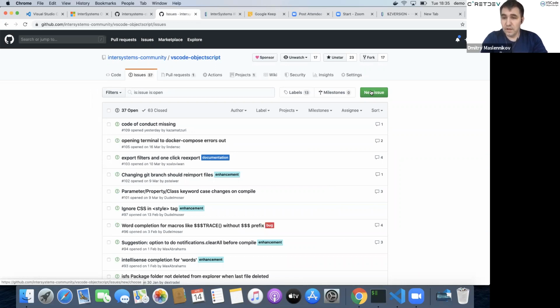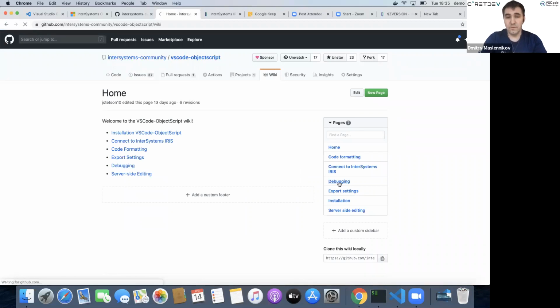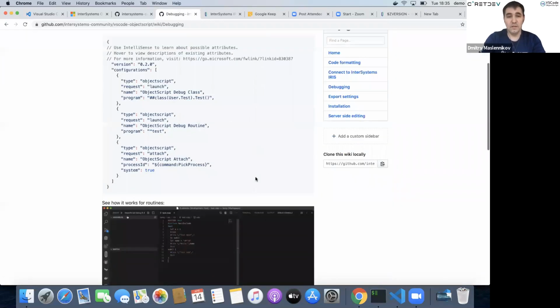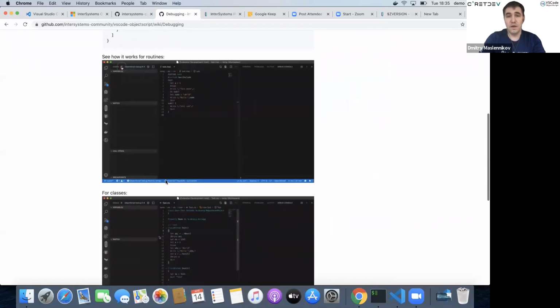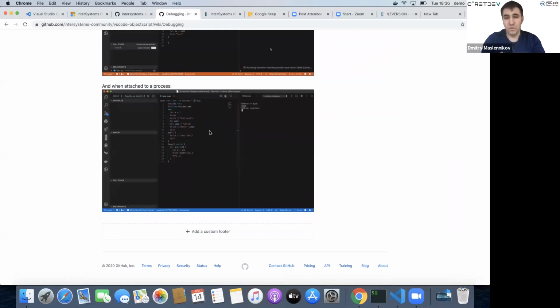Can VS Code attach to a running Iris process? Yes, you can attach to a process. We have a debugging page here with a few examples of how to configure debugging and attach to a process, also demonstrated here. Official roadmap: not yet.